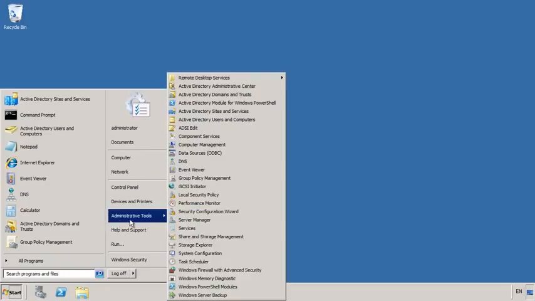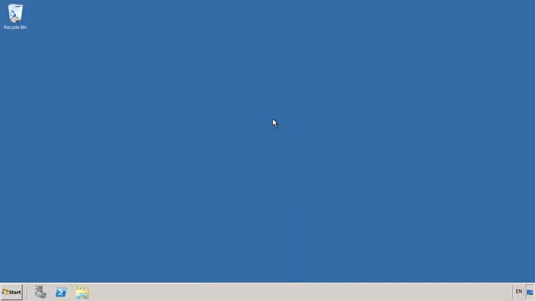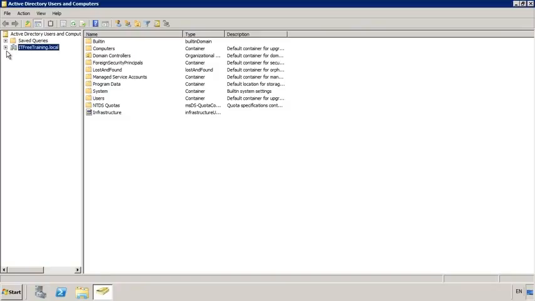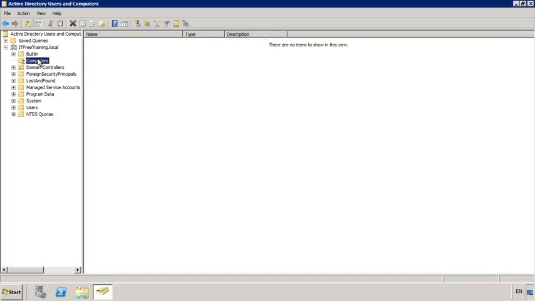First of all, open Active Directory Users and Computers from Administrative Tools under the Start menu. Next, I will expand down until I get to Computers. By default, all new computers that are added to the domain will be put under the organizational unit Computers. I will cover organizational units in more detail later in the course, so for the present just think of them as folders inside Active Directory.